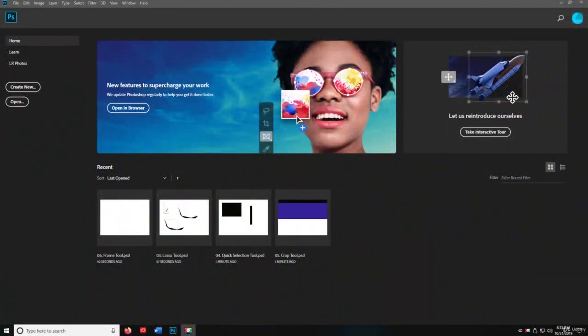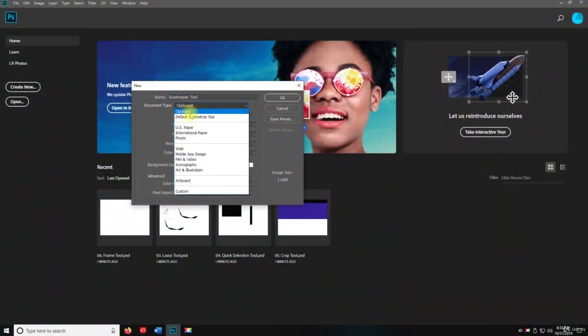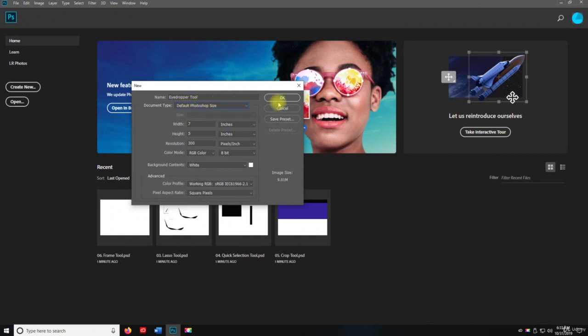All right, welcome back. So in this video, we're going to talk about the eyedropper tool. So let's go to Photoshop. I'm going to click on Create New, and I'm going to label this Eyedropper tool. Okay, and then the document type is going to be default Photoshop size. I'm going to hit OK.